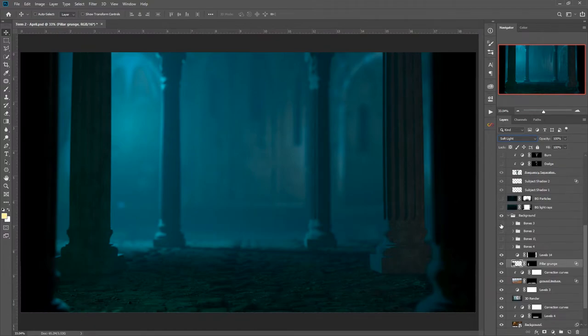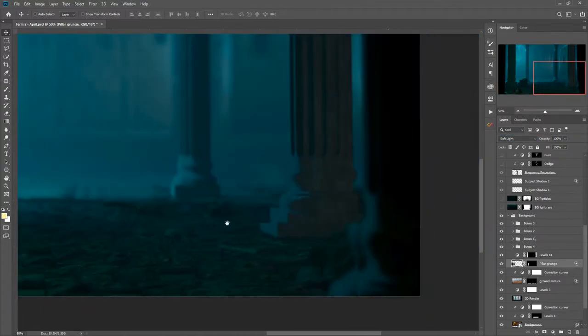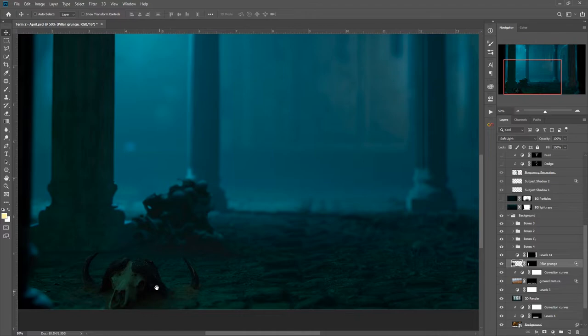Since this was a cosplay shoot from the Diablo video games, I thought it would be fitting to add some skulls and bones on the ground. As you can see here, I've added some bone piles in the foreground and the background, as well as a skull over here in the midground.